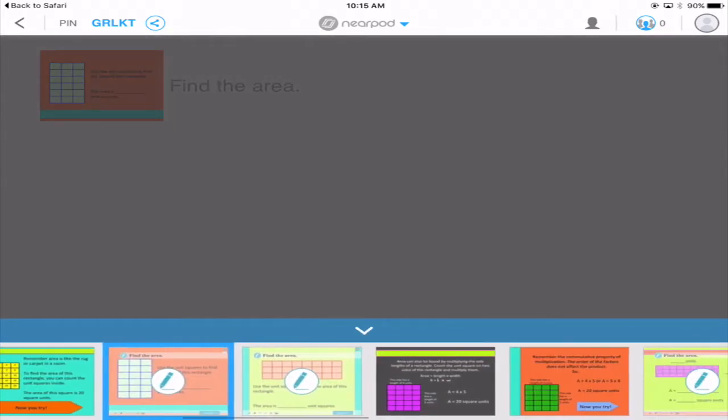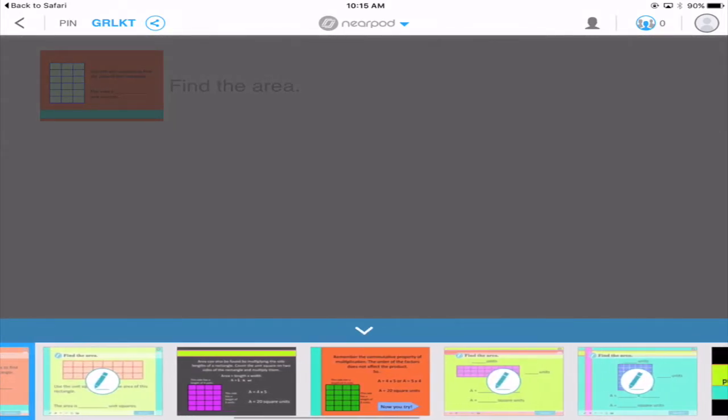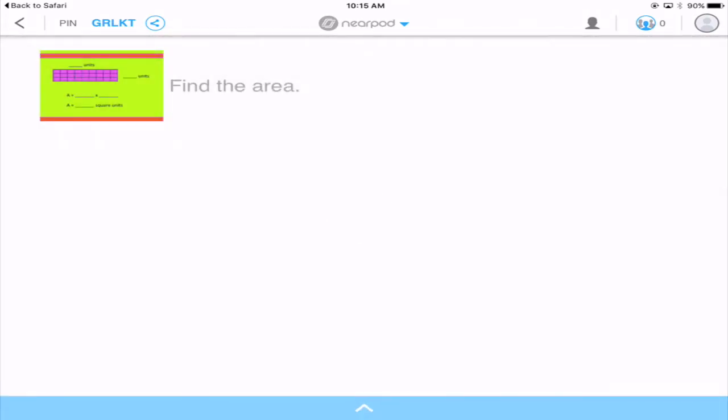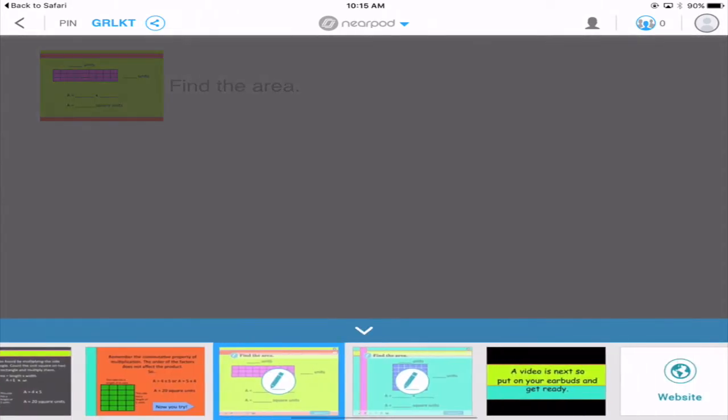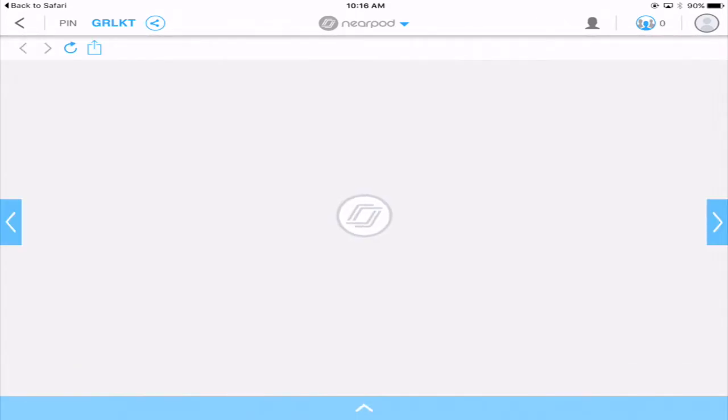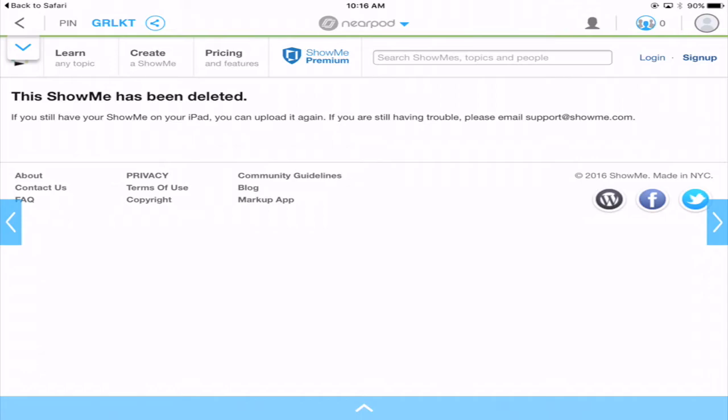And you can go through the rest of the Nearpod and you can see that this one is a drawing feature. So maybe I want to do this one next. Find the area, so they're asking for the base, they're asking for the height, and then they're multiplying those two together. And I can continue going through the different things. I have a website that I can add. So now instead of it going out to, it would actually go out to Safari.